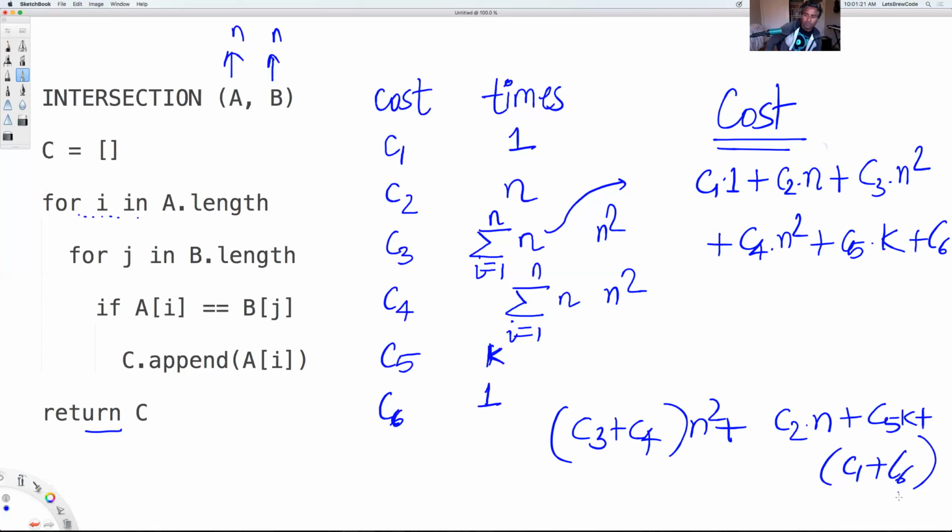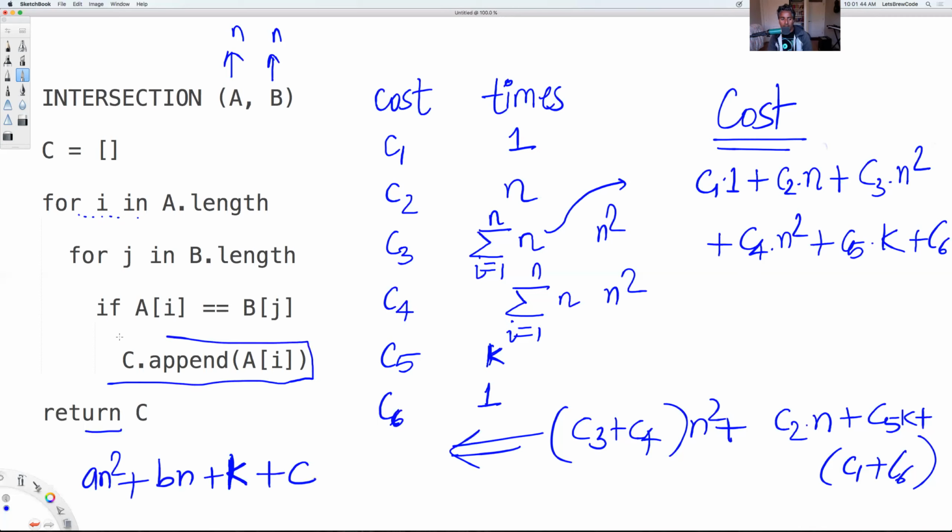Sorry, I'm lacking space here, so I'm going in the corners. But essentially you are expressing this as a of n square plus bn plus k plus c. This k is not a constant, right? We don't know how many times this is going to happen, so we have called it k. What can be the maximum number of times this can happen?